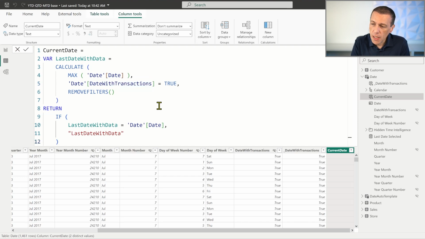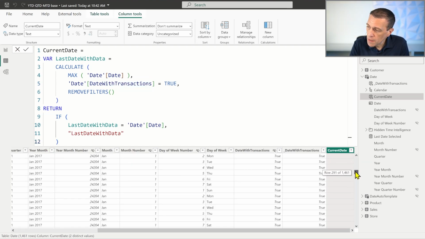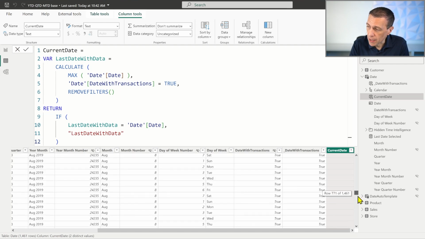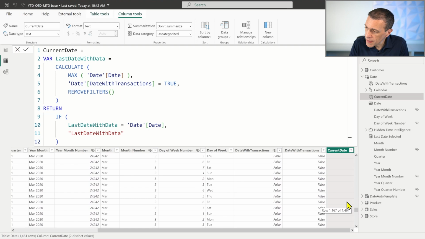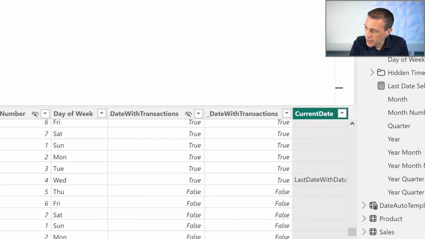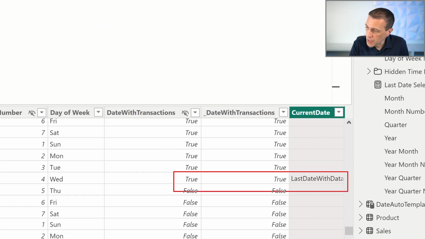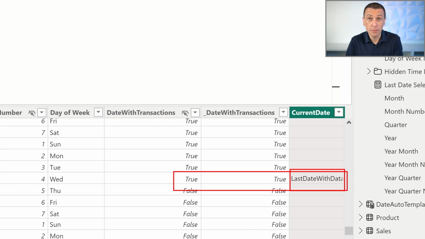What we get at the end is, when I click enter, you see that most of these rows are blank. But when I reach the last day with a transaction that is true, you see that I have my flag here, my string, last date with data.